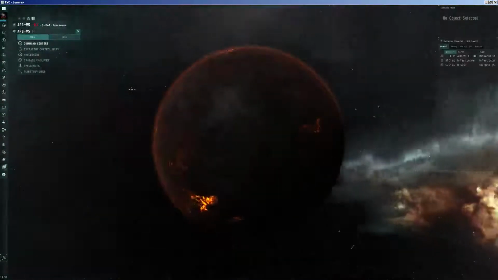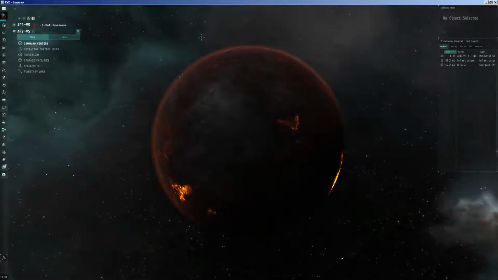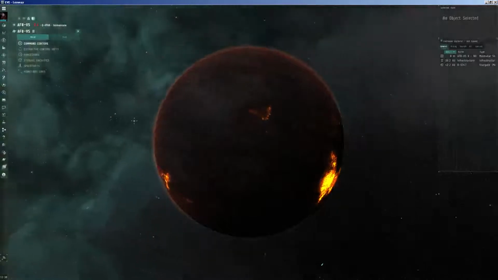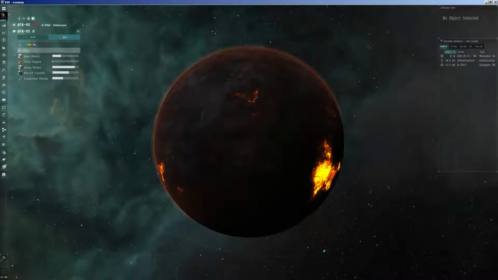We have a few different little things here. So this is basically the PI user interface. As you can see, there's our player owned customs office orbiting around. And we're going to click on this scan first.